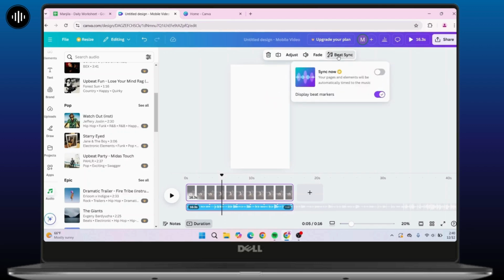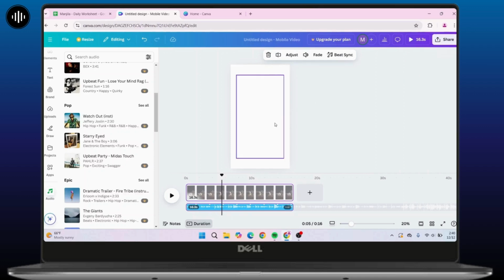If you want to sync the beat, you can do that as well. So you have to turn on this toggle right here. And once you're done adjusting your music, you can simply export or share your Canva video with the added music.